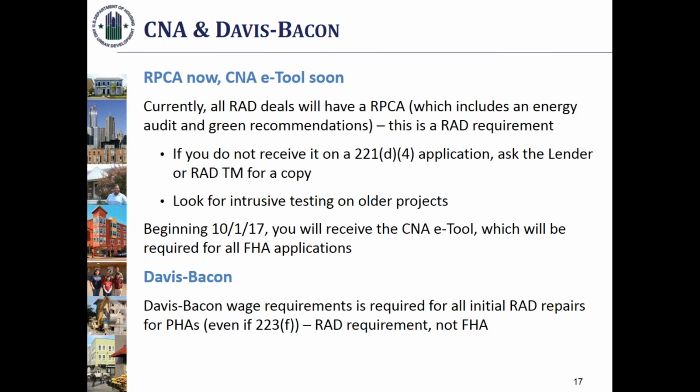If you, on a D4 application, do not receive a copy of the RPCA, I would go ahead and ask the lender or the RAD transaction manager for a copy. And hopefully, on any older project, they're going to be doing some intrusive testing for some of the systems. So I would look for that as well.